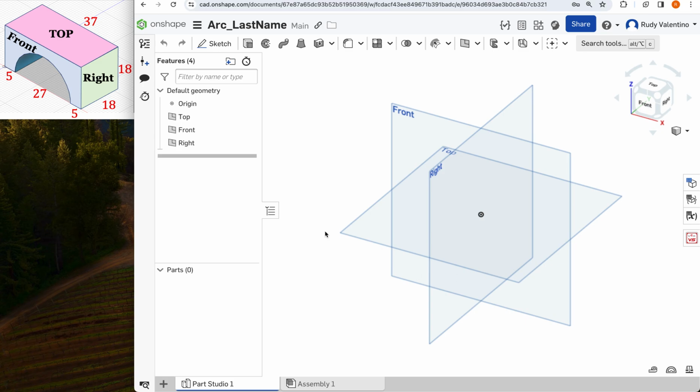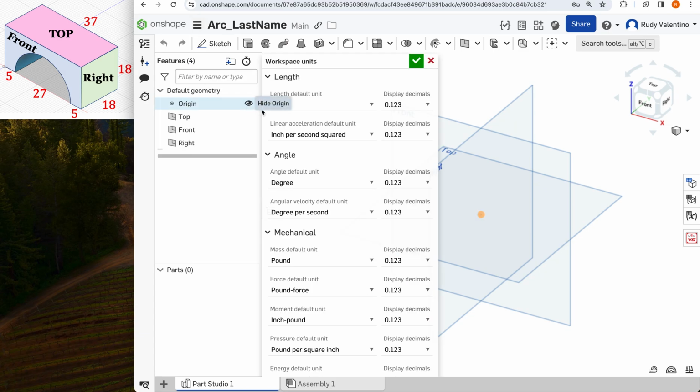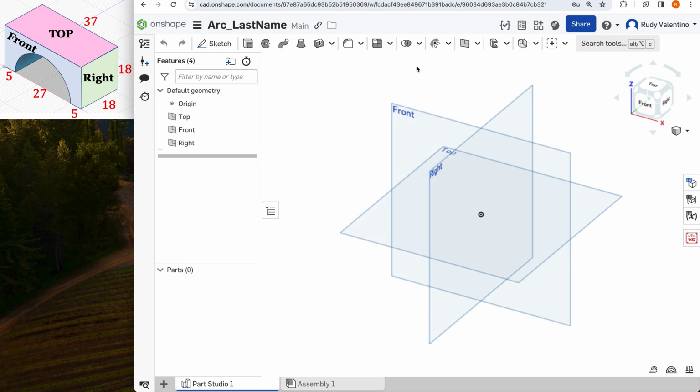Number one thing is I notice here that these numbers are in millimeters. It's listed more like that on your worksheet. So I have to go up to my three horizontal bars, click on them, go down to the word that says workspace units, and we're dealing with lengths. Now this says inches right here. I'm just going to change it to millimeters. Now I don't need to be crazy with the decimals because I'm going to whole numbers, so I'm just going to change it from the thousandth place to just a whole number. And then I hit on the green triangle, not the X. So now I got my length in millimeters, and I'm ready to go.